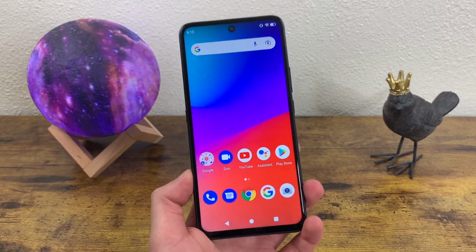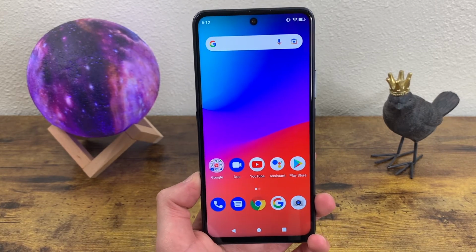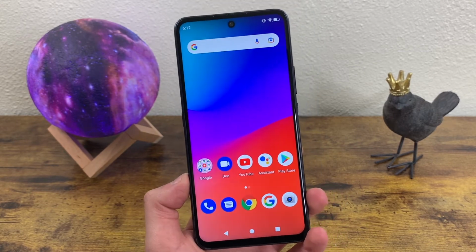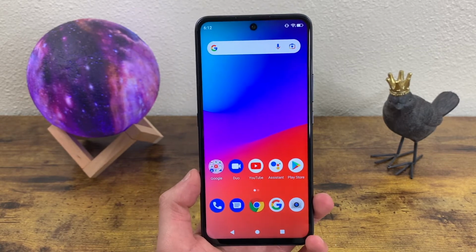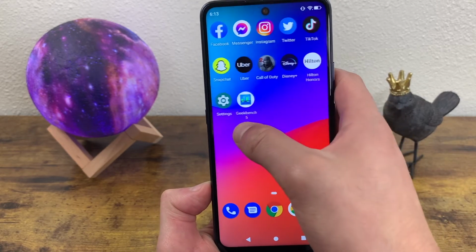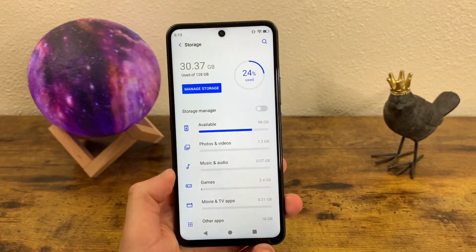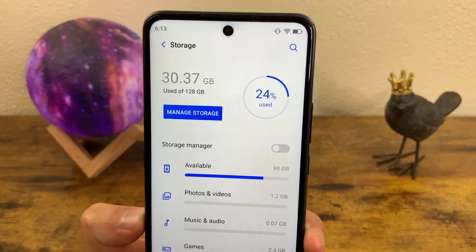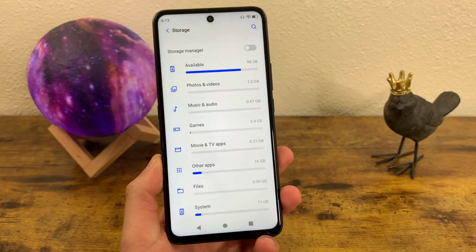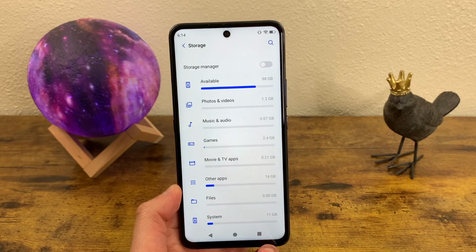The next thing I'm going to show you is how to view the storage information. This phone has a ton of storage with 128 gigabytes of internal storage, and that's not even counting the microSD card expansion, which can make it a whole lot more. And when you have this kind of storage, it can be nice to see what you're using it for. To do this, we're going to go to our settings, system, and storage. As you can see here, we're using about 30 gigs, 24%, and it says what's available as well as what's actually taking up the space. It's pretty cool, and if it ever starts to get full, it's nice to be able to come here to see what's taking up all your space.